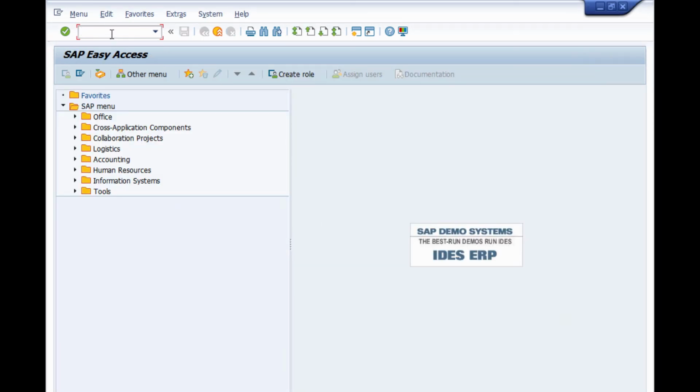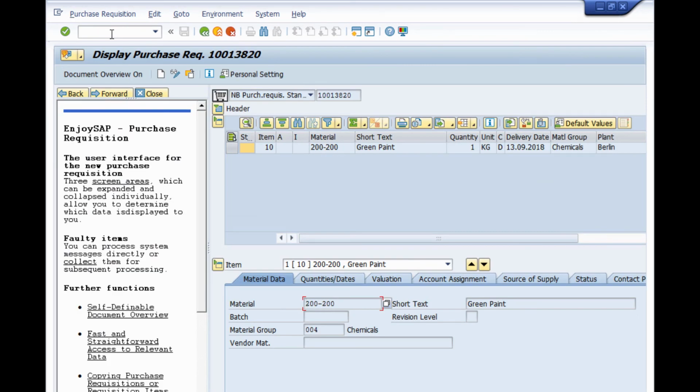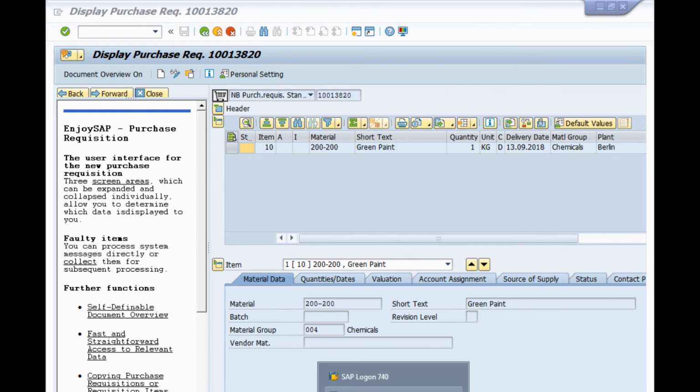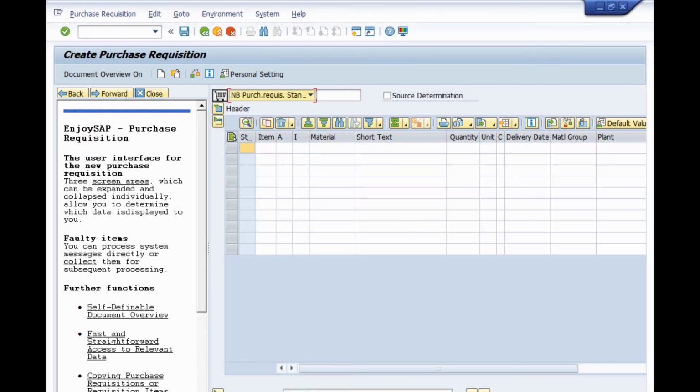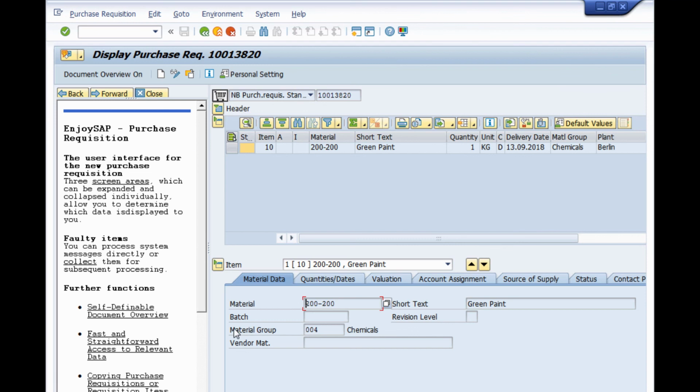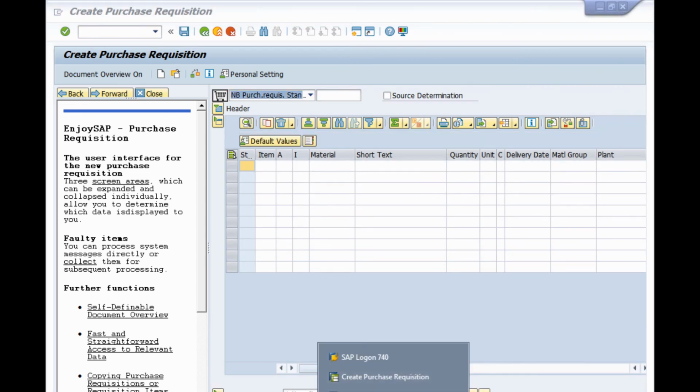From the new session, you can go to any other screen that you want. Like this you can have any number of sessions. Right now you have two sessions: one for create purchase requisition and the other for display purchase requisition. How did I create a new session? By clicking on create new session, or simply saying /O and then whatever you want to open. Let's say I want to open create purchase requisition, ME51N. Now click on enter, and it will create one more screen for create purchase requisition.